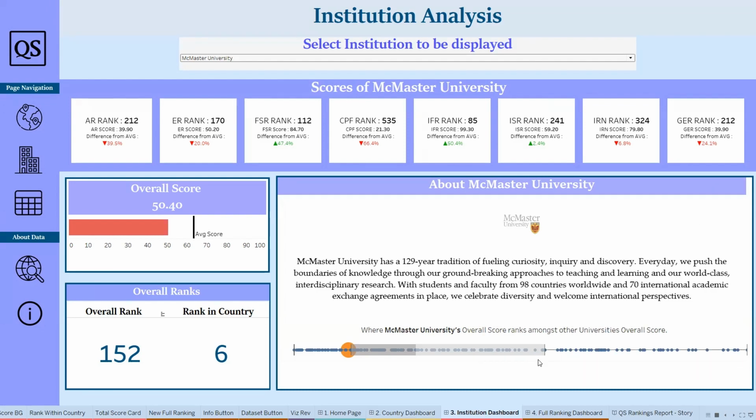And below that, I've added a box and whisker plot. All the data points inside the whisker plot are the university names, relative to their overall score, increasing from left to right. So if a university score is comparatively less, then it will be here on the left side, and if it's comparatively higher, then it would be on the right side. Once I select any university on the slicer, a data point is highlighted, which indicates which university is being selected.